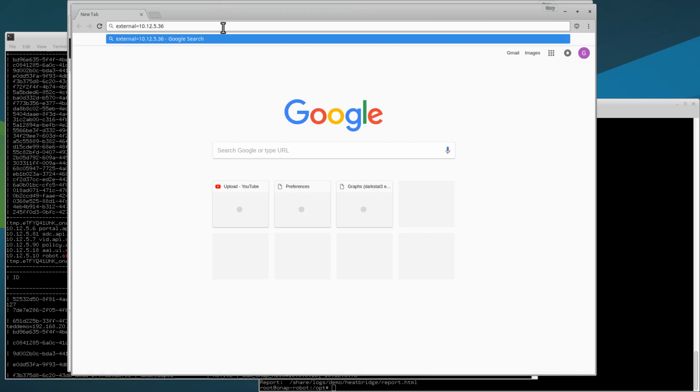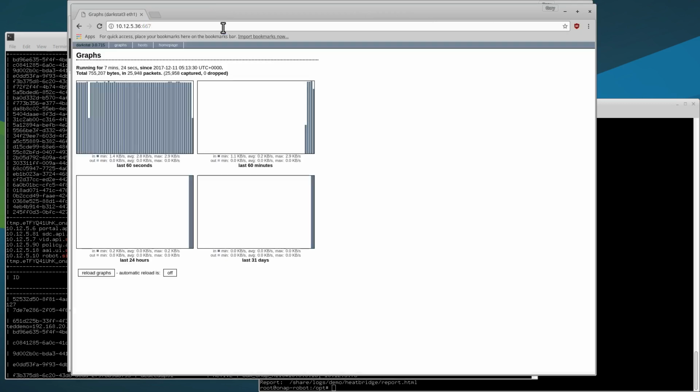The packet generator VM itself contains a little chart tool at port 667 that will show us the packets that, sorry, not the packet generator, the sink. This is the sink VM, and it has a graph that shows the packets that it's receiving from the packet generator. So let's turn on the automatic reload, and we can see the chart of what the packet generator is currently sending to the sink.